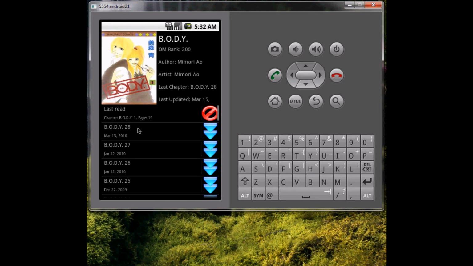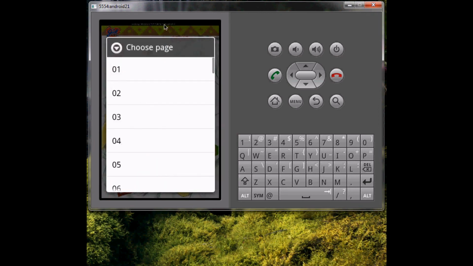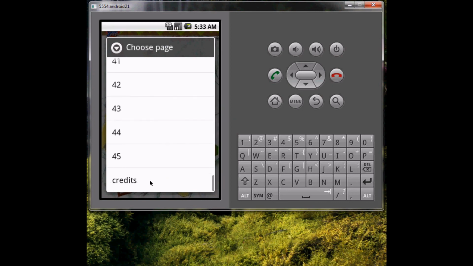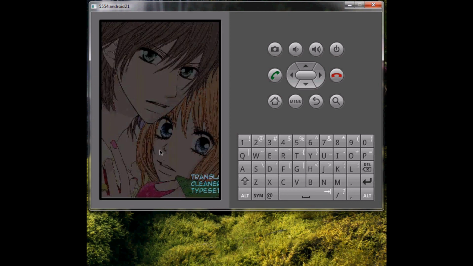If I go to chapter 28 and wait for it to load, and as I said, normally on the device this will be quicker. And then I jump to the last page. And then I click next. Oh, I haven't said that.